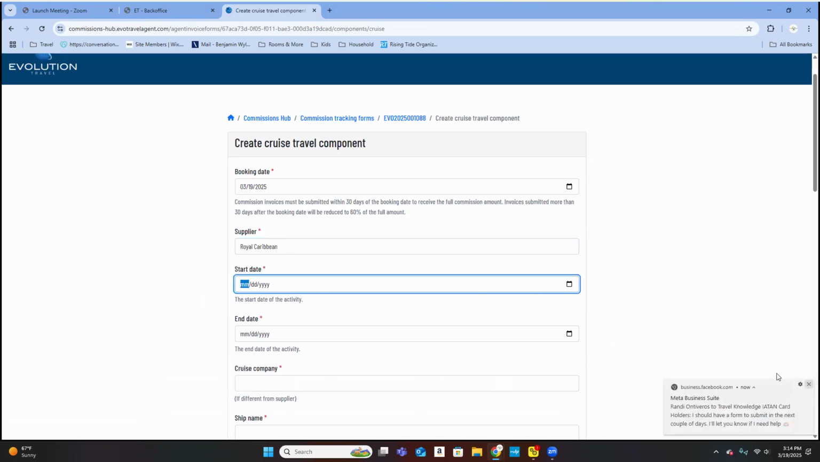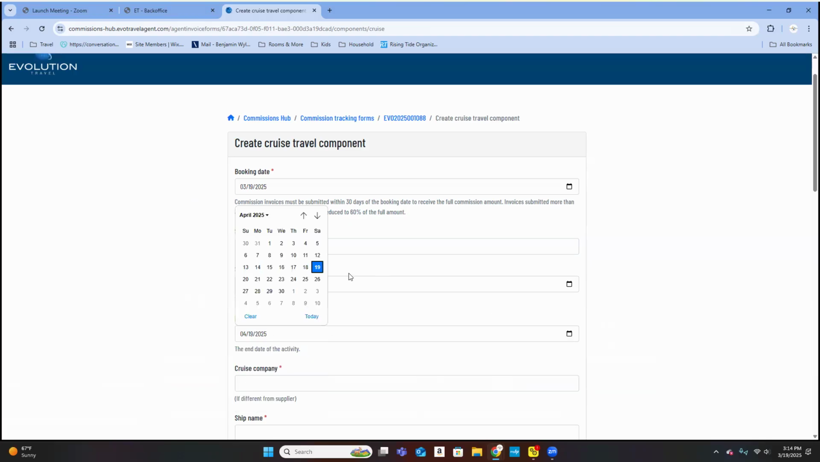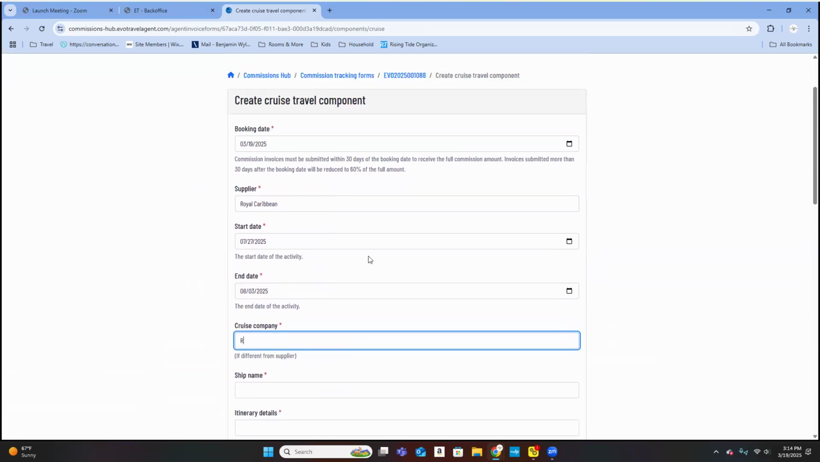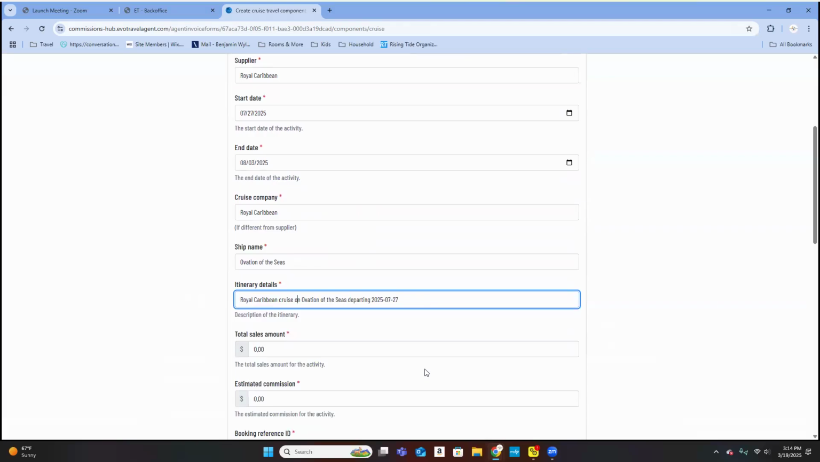Let's say the cruise is in July, and the end date, let's just say it's a 7 day. The cruise company, again, is going to be Royal Caribbean. It says if different from the supplier, but for me, I just went ahead and did it anyways, just to get in the habit. Now let's say that the ship is Ovation of the Seas. Then you're going to click on this itinerary details. It's going to auto-populate all of that information for you all in one spot.